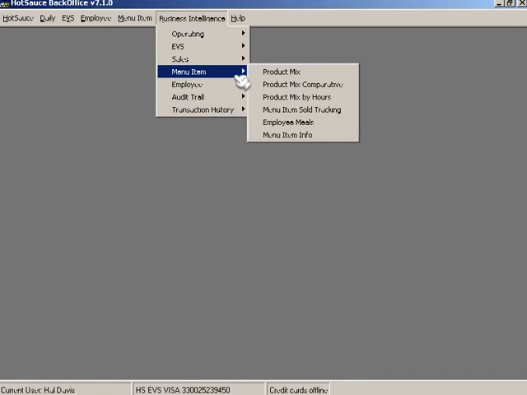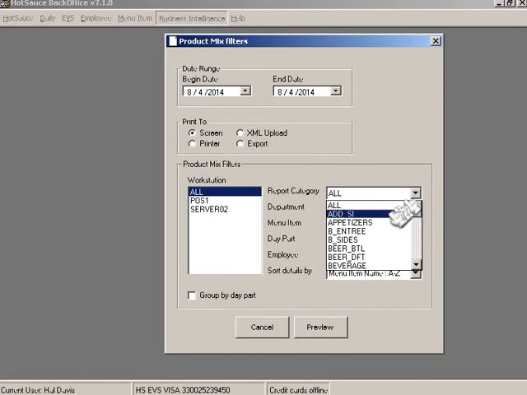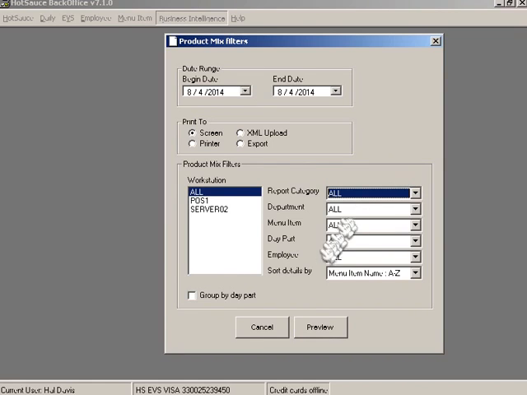Product mix is one that we use. You can pretty much search for different menu items you're looking to see how much you're doing on volume. You can trim them down to just view appetizers or specific menu links that you have created, or just different departments, different parts of the day, and filter it by employees that have sold those.